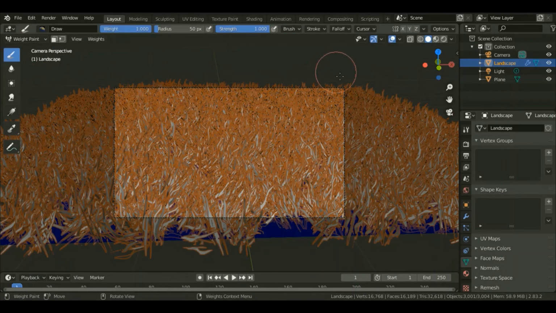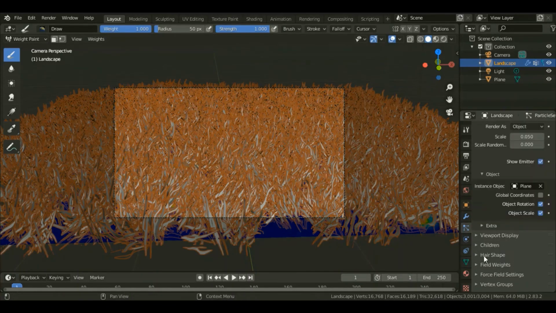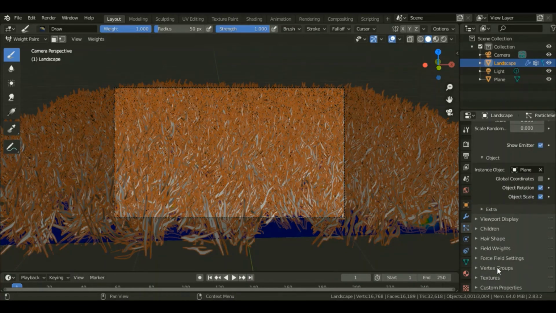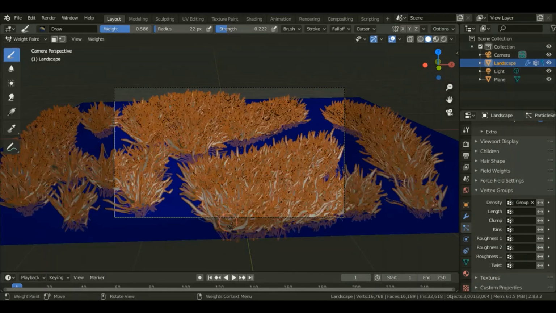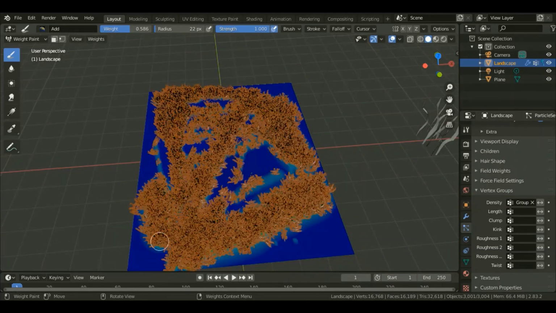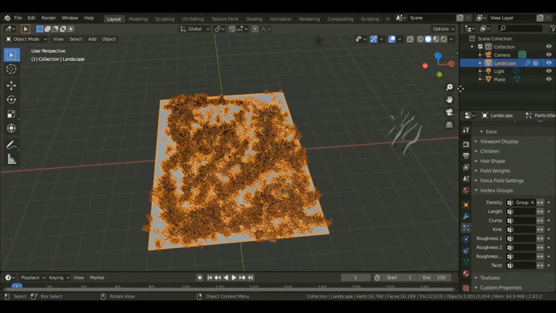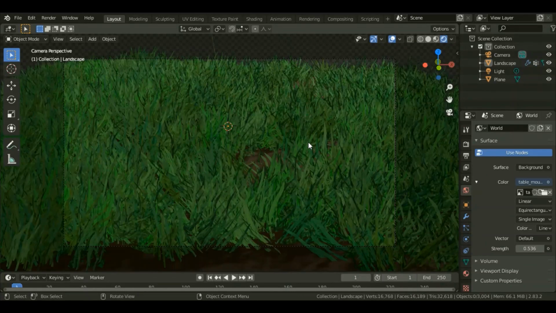Use weight paint to sort of remove some grass because grass doesn't grow everywhere. And on the vertex groups density, let it be that group we created. Now add some more grass because I removed so much. You can go to top view to see what you're doing. And up to that point I think that number is quite good. So you can do yours, you can create yours.